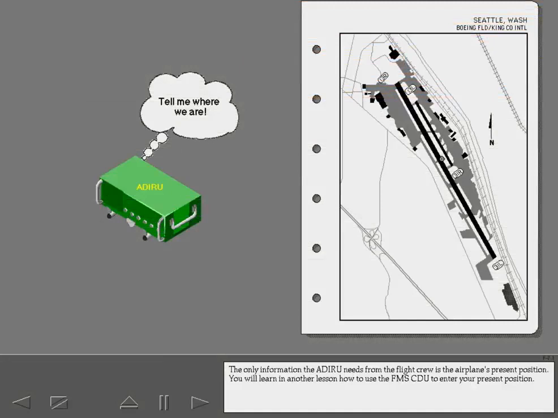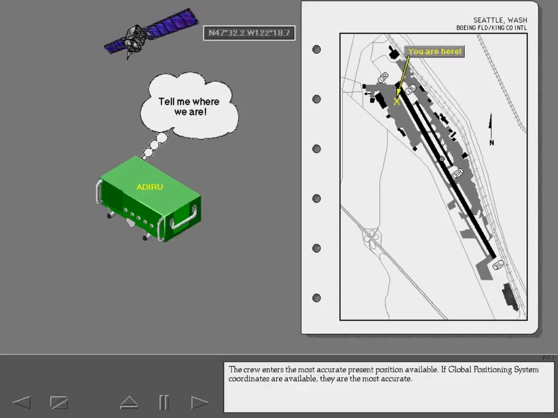The only information the ADIRU needs from the flight crew is the airplane's present position. You will learn in another lesson how to use the FMS CDU to enter your present position. The crew enters the most accurate present position available. If global positioning system coordinates are available, they are the most accurate.